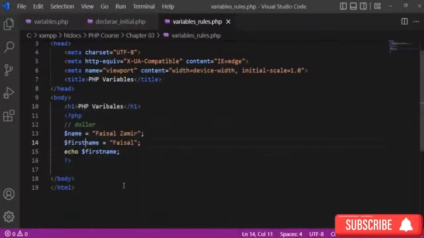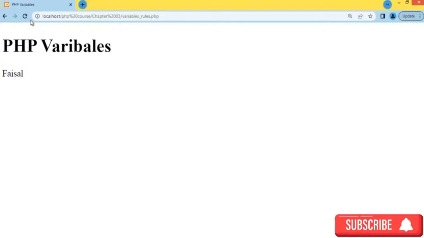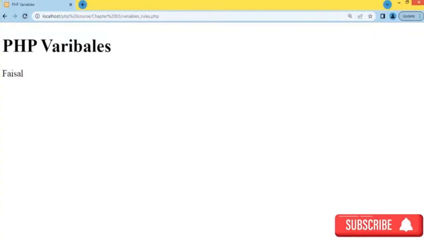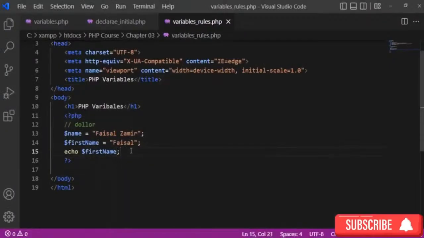Or another is, you can use underscore. You cannot use any special character, but you can use an underscore. So it is also a valid variable to fix a space between words. We can also use camel case, for example this one, and refresh, so it will work properly. This is an invalid variable name, first name.